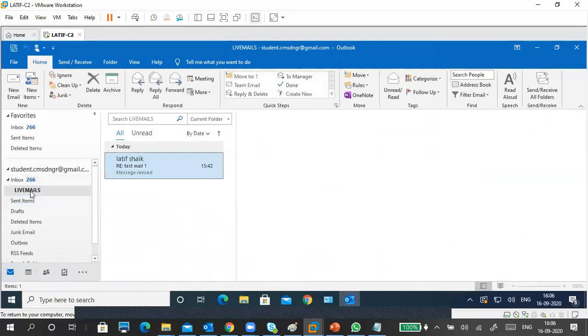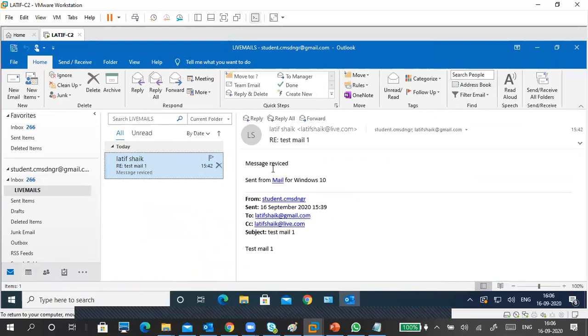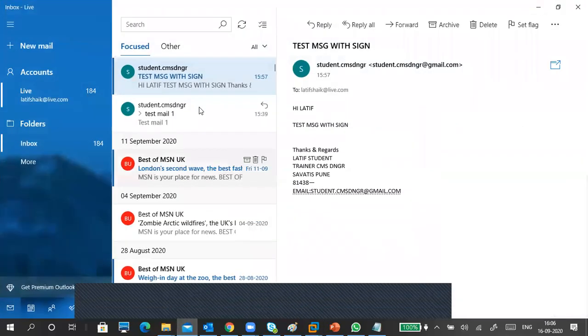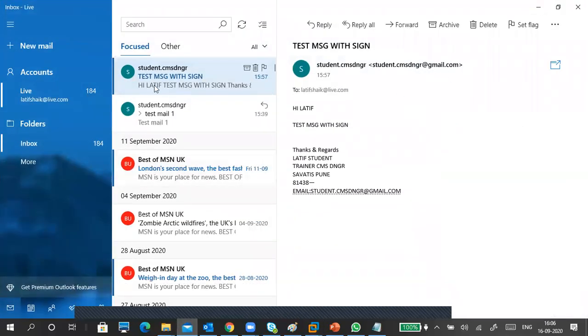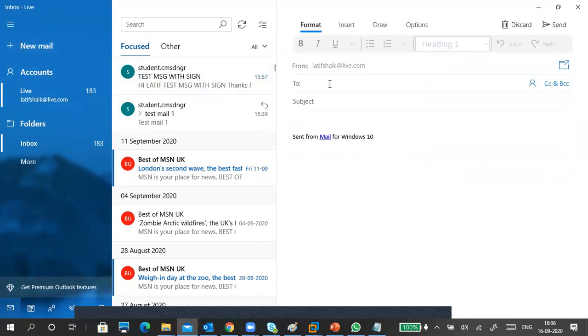So can we see like this? Okay, see, this is the mail I got from live.com. For example, I'm composing a mail from here. Okay, new mail, from live.com to students.cmsdngr.com. Okay, so subject: live mail folder test.